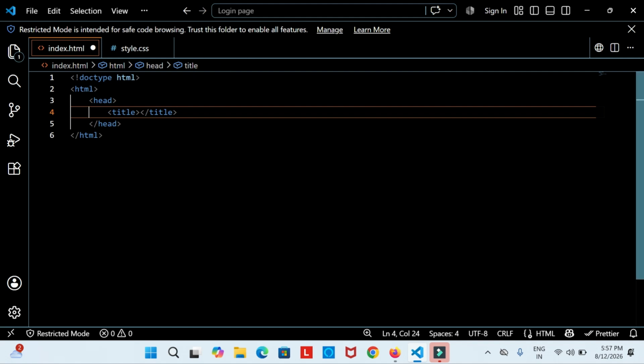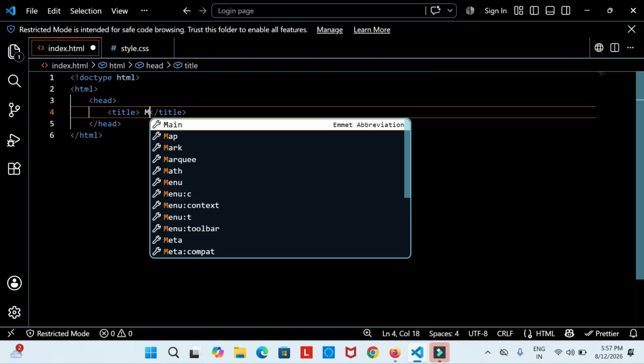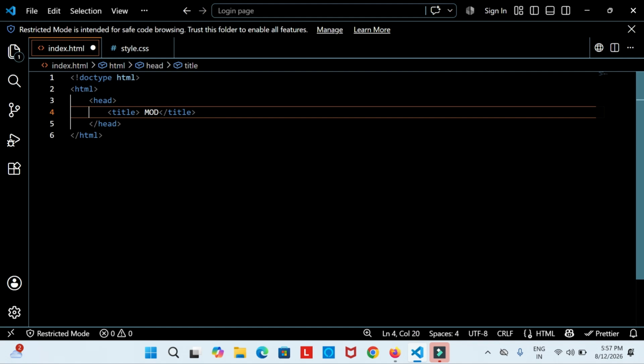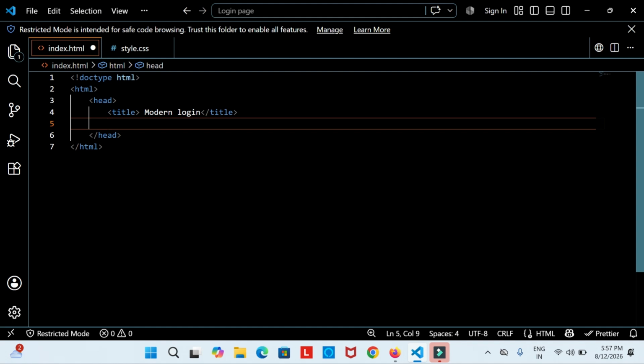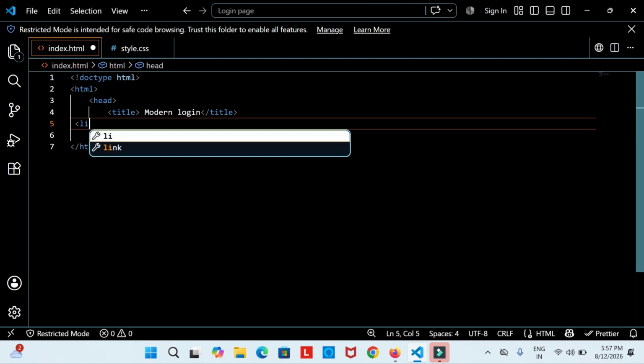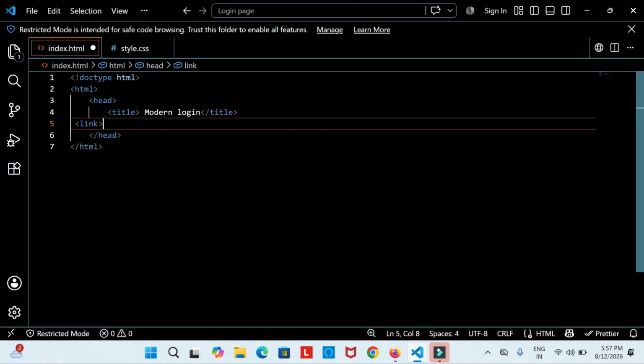So inside the title tag, type modern login. Now after the title, type the link tag. This link tag connects our HTML file with our CSS file.